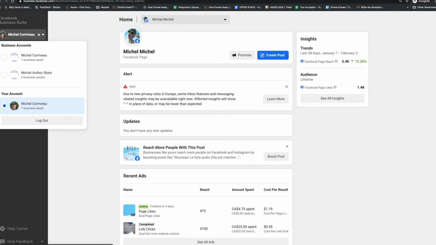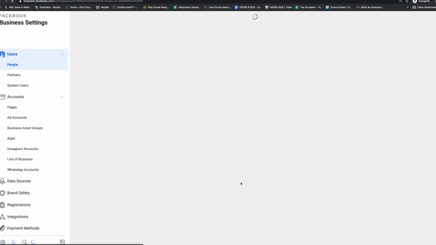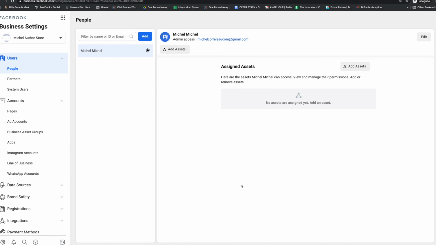Now let's go to business assets. So that should be this one here. It says Michelle Author Store. And right there, once you get there, you're going to have to go to your business settings. Switch to business account, because we need to bring a Facebook page into it. Business settings. Here we go. So you are right there, my friend. This is where everything kind of happens.